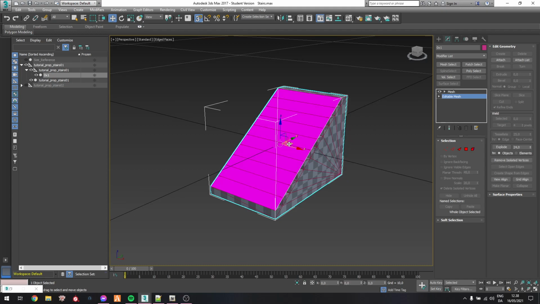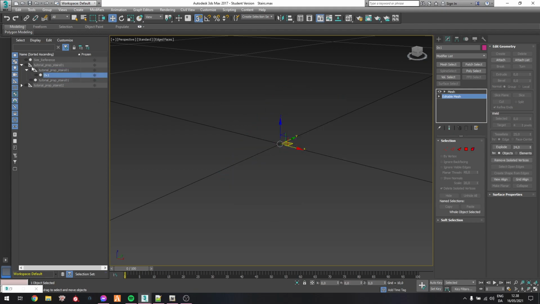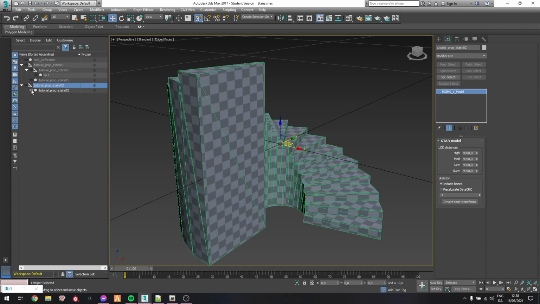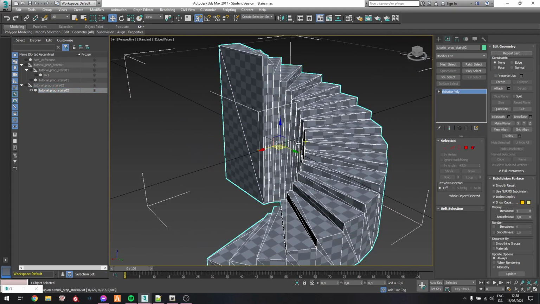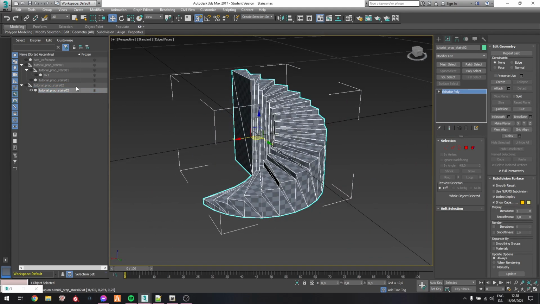So if you know how all these things work, you can kind of stop here if you want to. If you want to see me adding this to the game, then you can keep watching. So I'm just gonna hide this for now, since we're done with this one. Gonna take our second model here and kind of do the same.